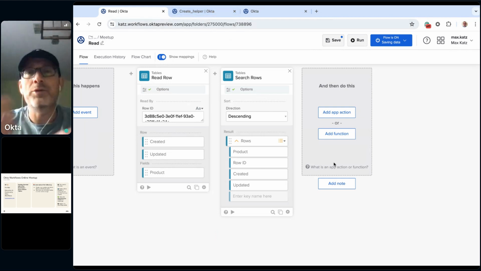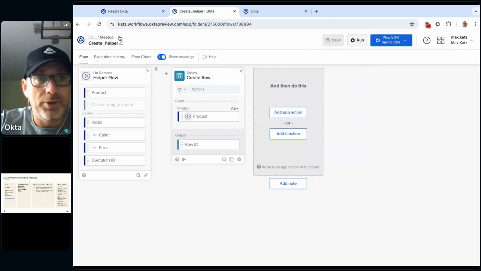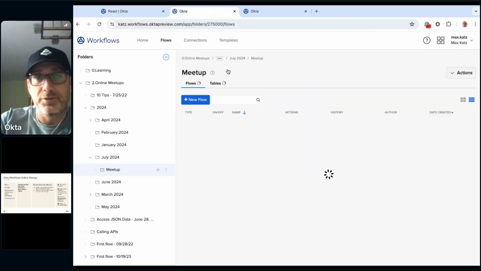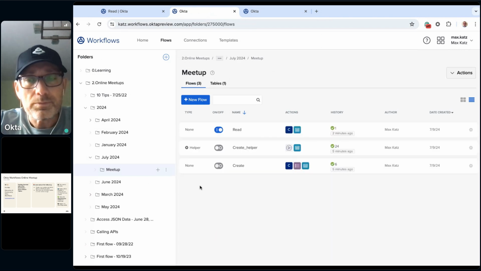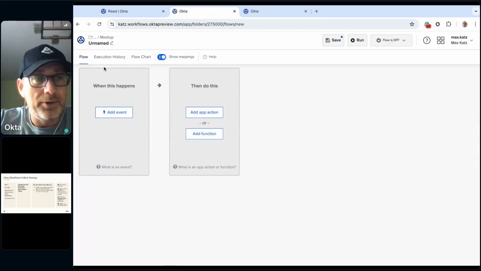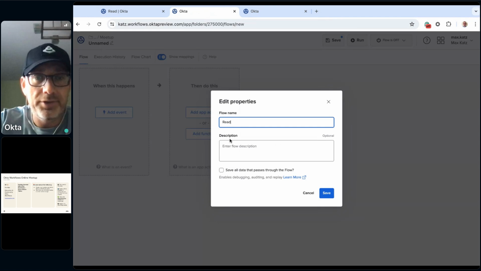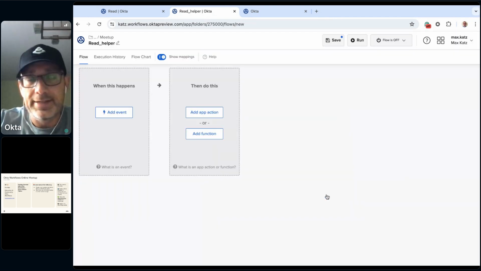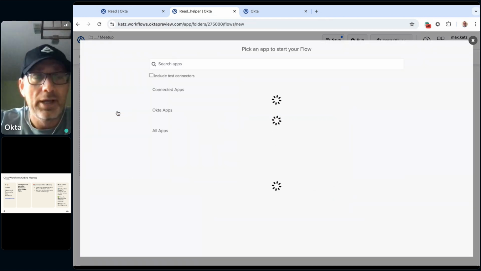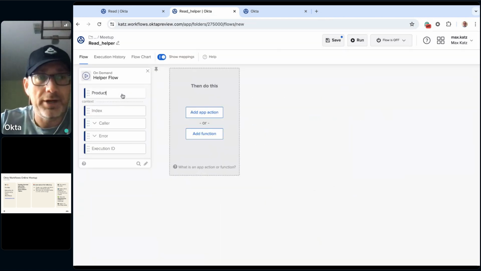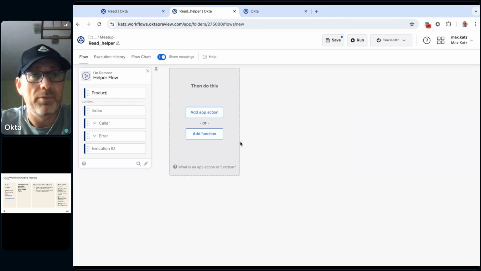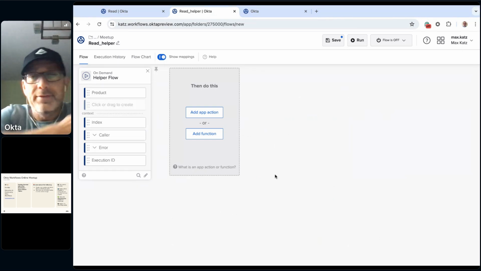So this is the main flow. Now we need to create a helper flow again because we're iterating over a list. So this was the first helper flow, but I'm going to create another one. And I'm going to call this read helper, right? And again, to make this a helper flow, the first card has to be the helper flow card. And I'm going to use product, right?